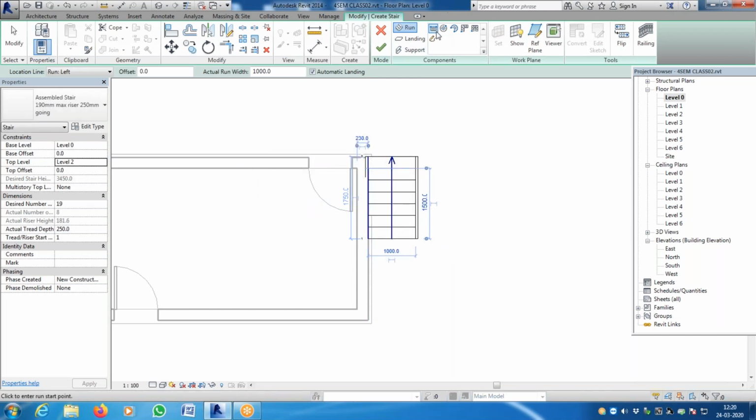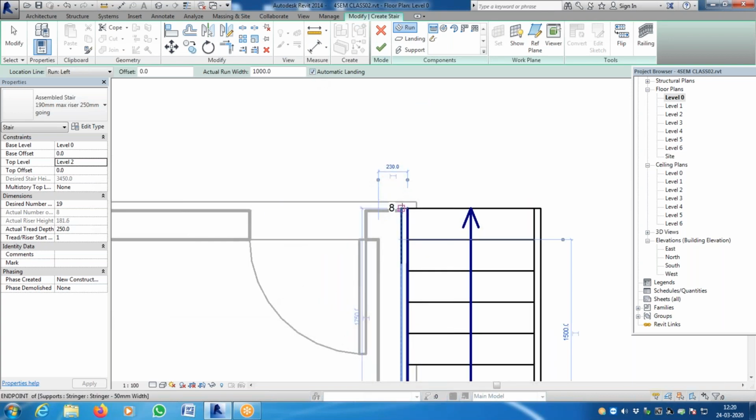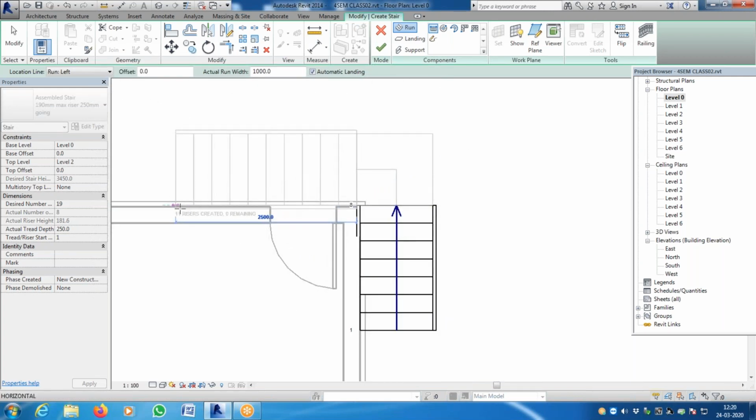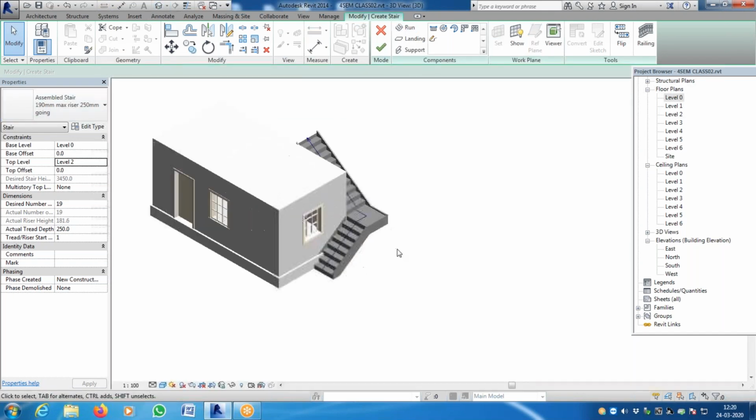I stopped it. Now remember this automatic landing option. I've clicked here. This one stopped. Now I'm starting from here, because you have clicked on automatic landing. What happens? Automatically the landing got created on its own. You don't have to create it, and it ended like this. Now let me see in 3D.